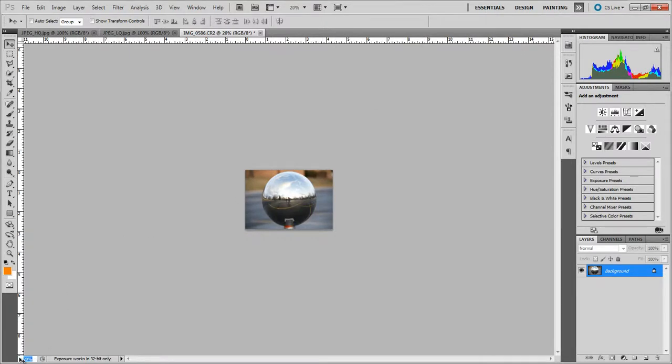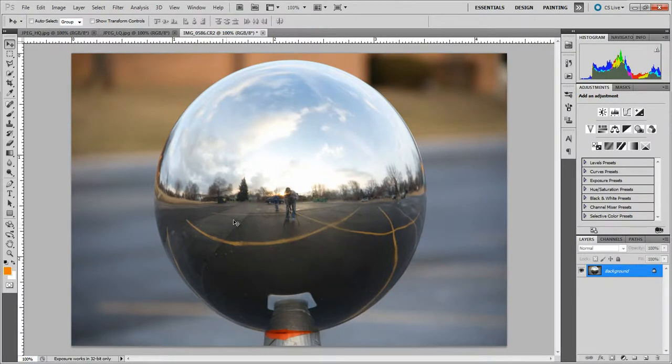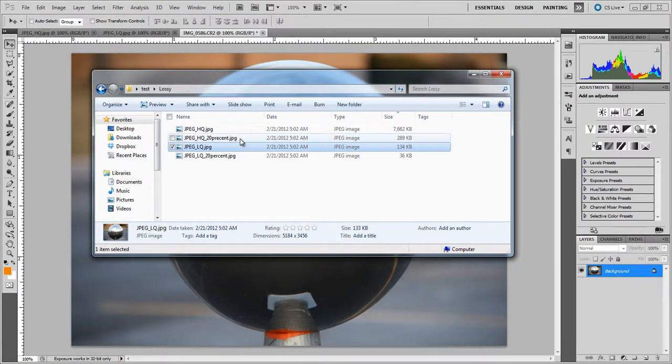Now this is at 20%, so if you put this at 100%, this is actually 100%. It's the most that you can zoom in without losing quality. And now if we go ahead and save out the same image at a high quality, we'll actually get a fraction of the memory usage.